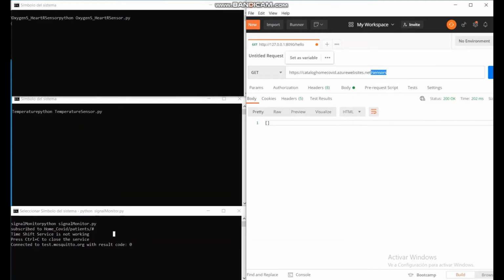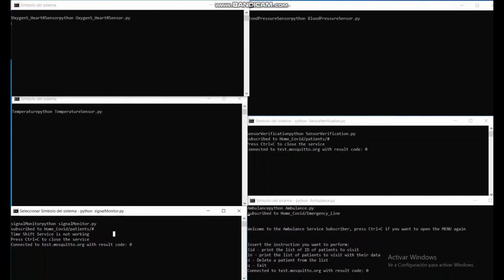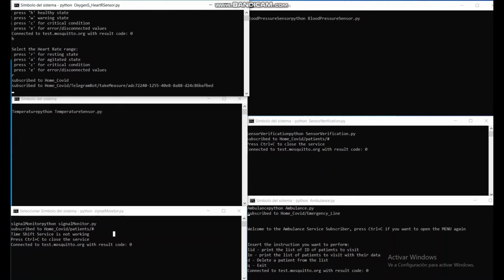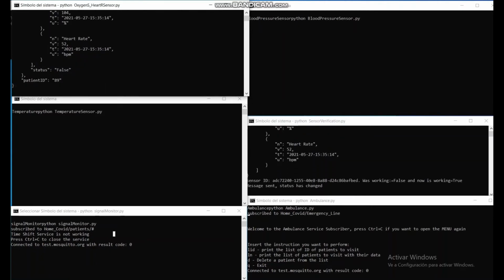Now we are going to see how the sensors register on the catalog. First we can see there are no sensors yet on it, so we run the first type of sensor, the oxygen saturation and heart rate. First it's going to ask which number of sensor we want to initialize, then the ID for the patient associated, and finally for the range we want to simulate. In this case, oxygen saturation value in healthy state and for heart rate resting. So we can see as a result the first message of the measurement sent to the catalog in the registration.